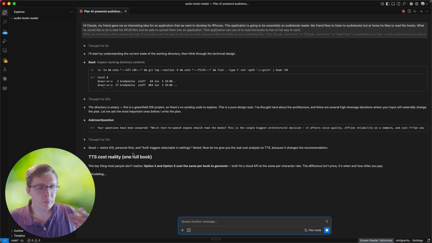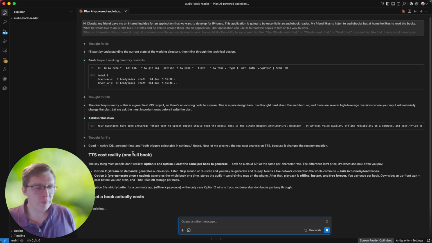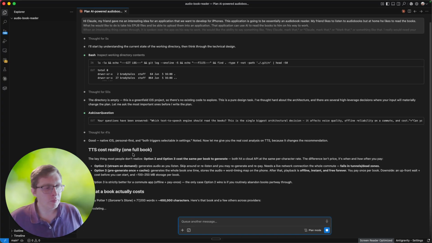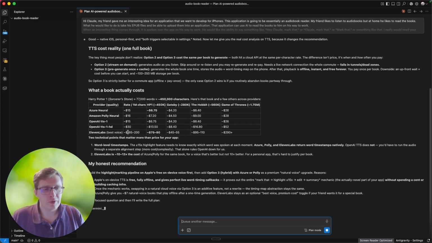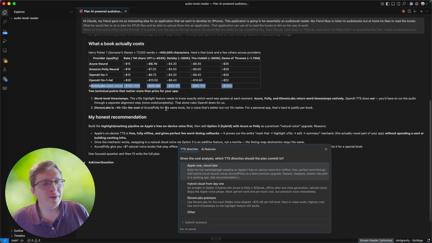Native iOS, personal first, both triggers selectable in settings, noted. Now let me give you the real cost analysis. Yes, that's what I was hoping for. Okay. Yeah, so if you see this, right, if we have 11 Labs do it, no one's going to purchase our app. No one's going to pay $90 to get Harry Potter 1 in audiobook when you can just buy it. So it's got to be probably the cheapest thing here, which is Azure Neural.